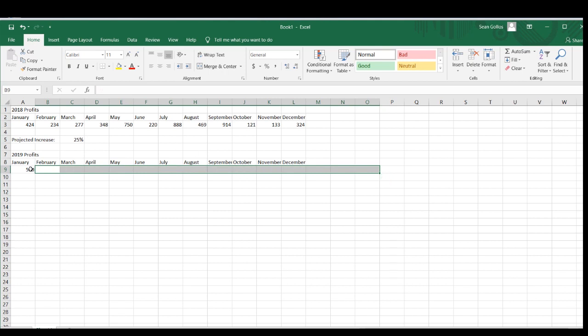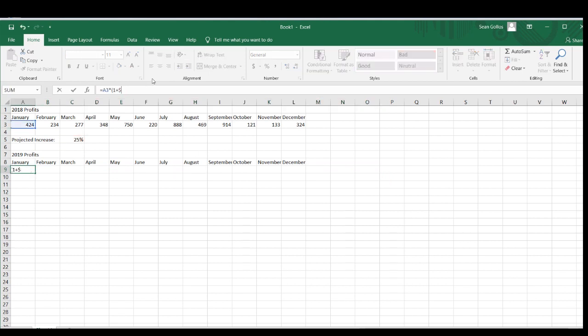One thing to note is there is actually a hotkey for setting your references to be absolute. If I select C5, pressing F4 once sets the column and the row to be absolute. Press it again, it sets just the row, so just that row will stay the same. One more time, we'll set just the column to be absolute, and pressing it again clears it out entirely.